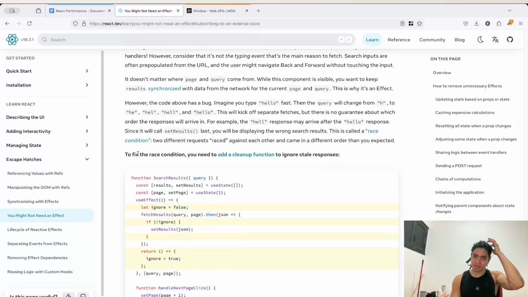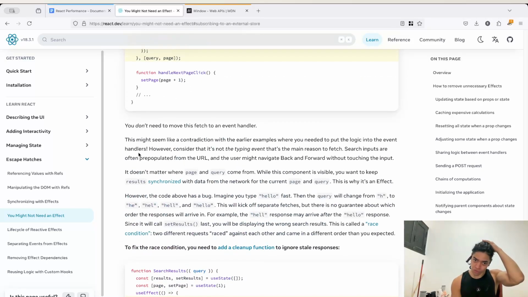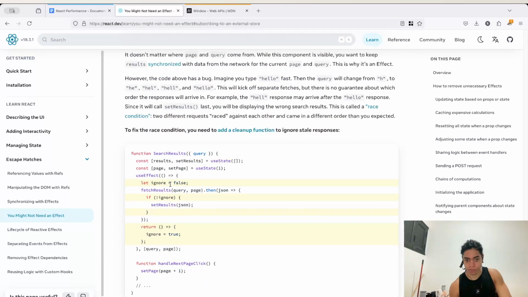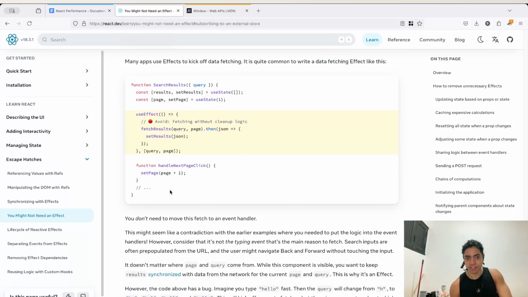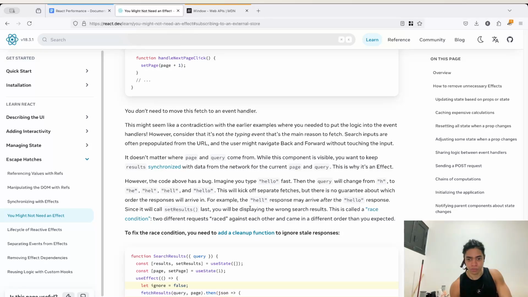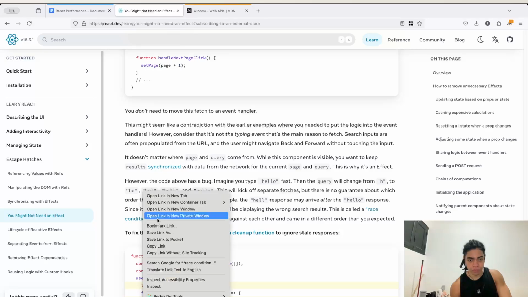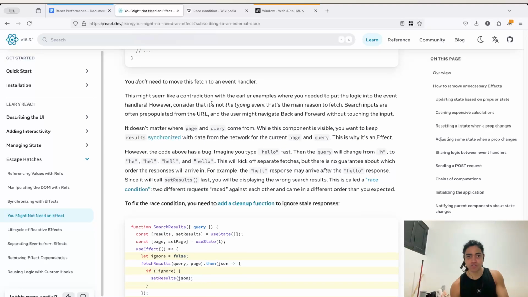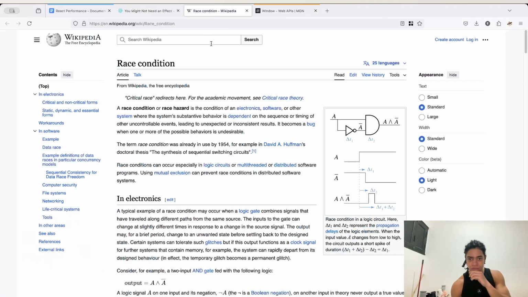And the other is fetching data. You might not need an effect in this case. When the page changes, you need the ignore flag here as a way to prevent any race conditions. This is called a race condition: two different requests race against each other and come in a different order than you expect. To fix race conditions, you need to add a cleanup function to ignore stale responses.